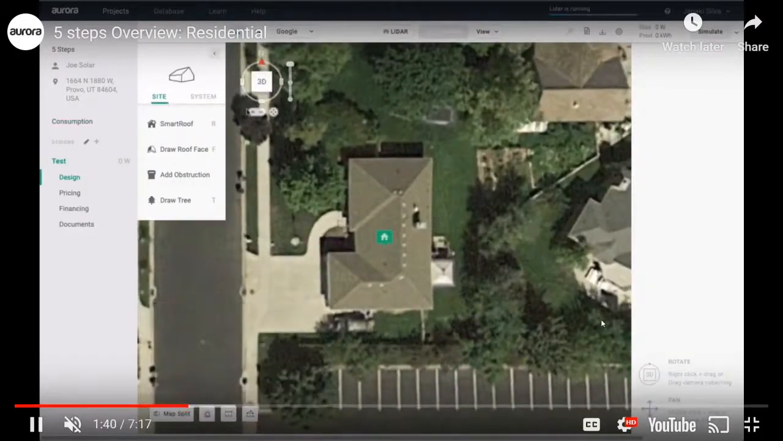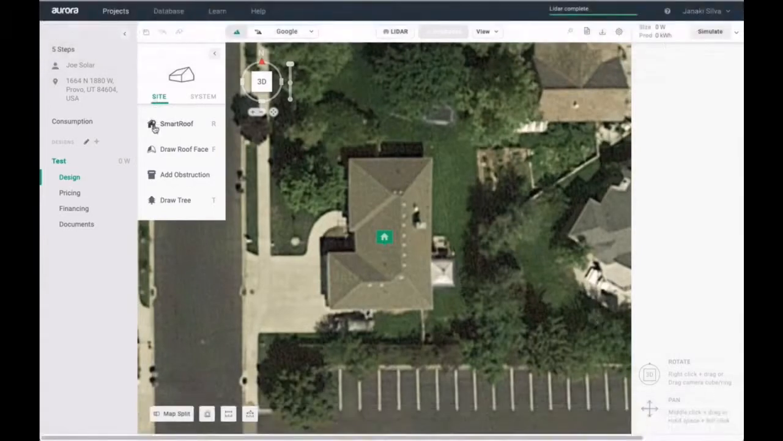But now we're in the good stuff. Now here they're having their residential site, and so what's nice about Aurora is they already have some templates built in for making the roof drawing process go a little more quickly. And we're just clicking on the edges.